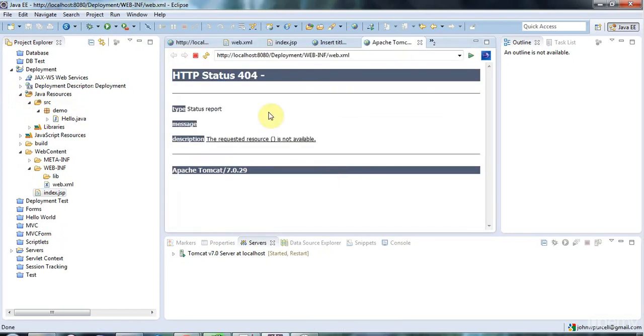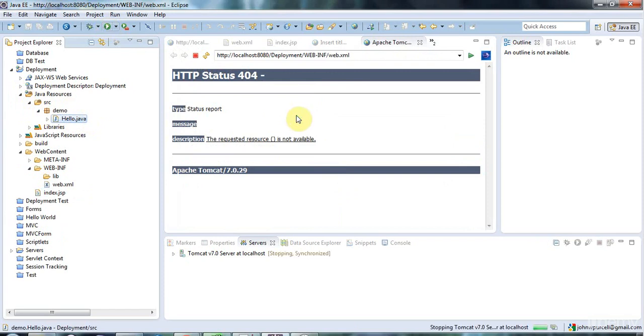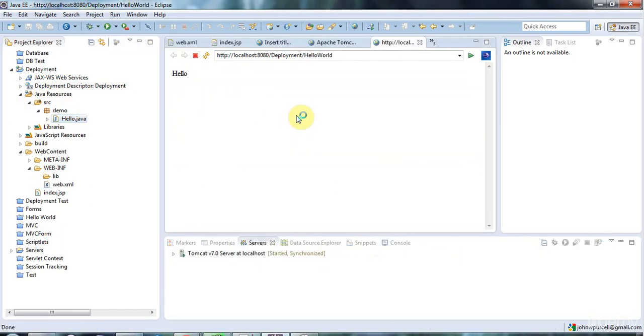So save it, and I need to select the file I want to run. I'll run this hello.java and click run. And now it's running on the URL /hello world relative to the context root.